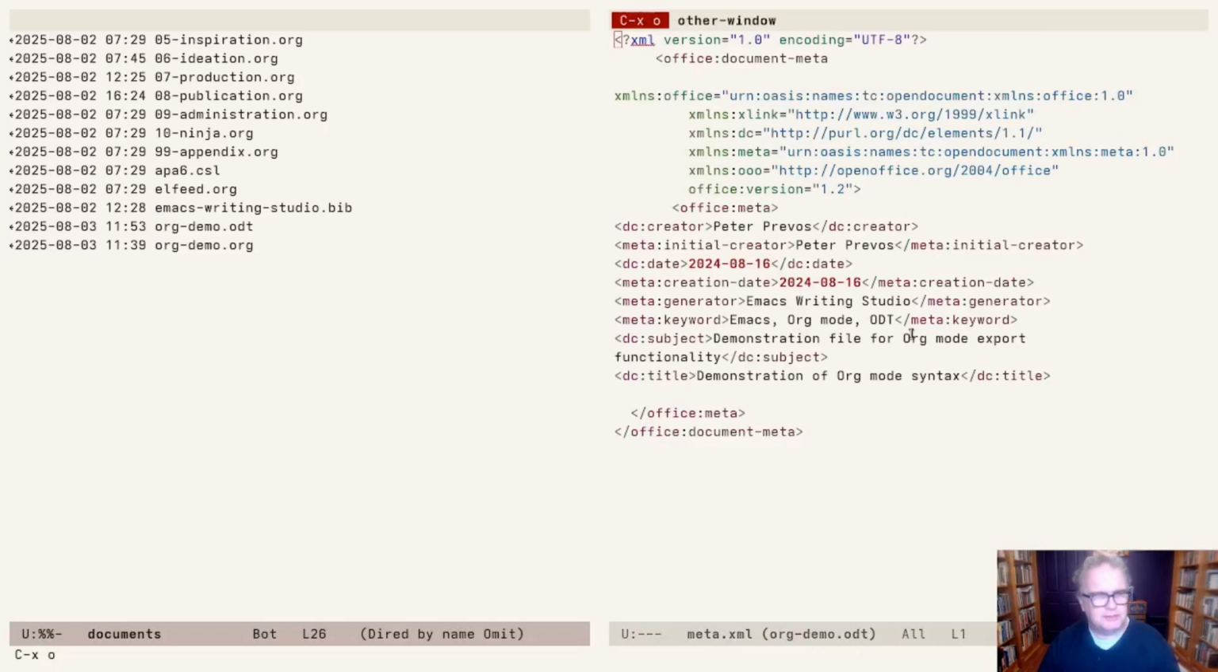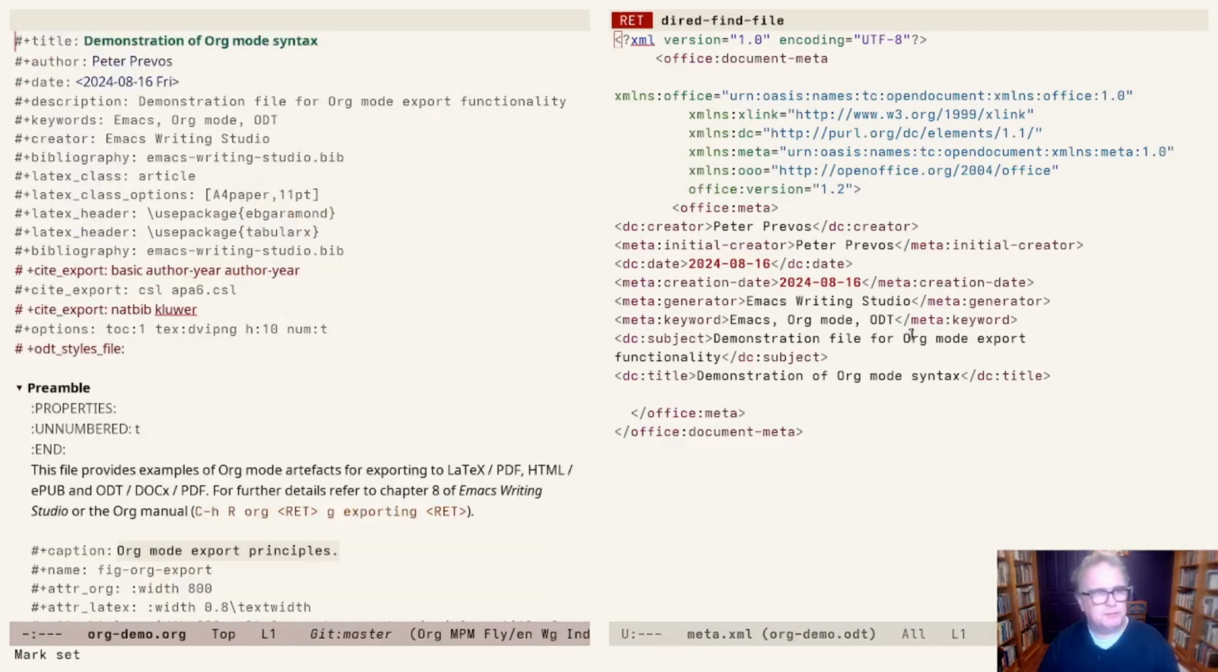To show you how that works, let's go back to the top of the document. You see here that there's a creator, an author, the generator, Emacs Writing Studio, which I had as a variable in here as creator. There's keywords and a subject and so on, which makes it a bit easier to find these documents on a big document control system.